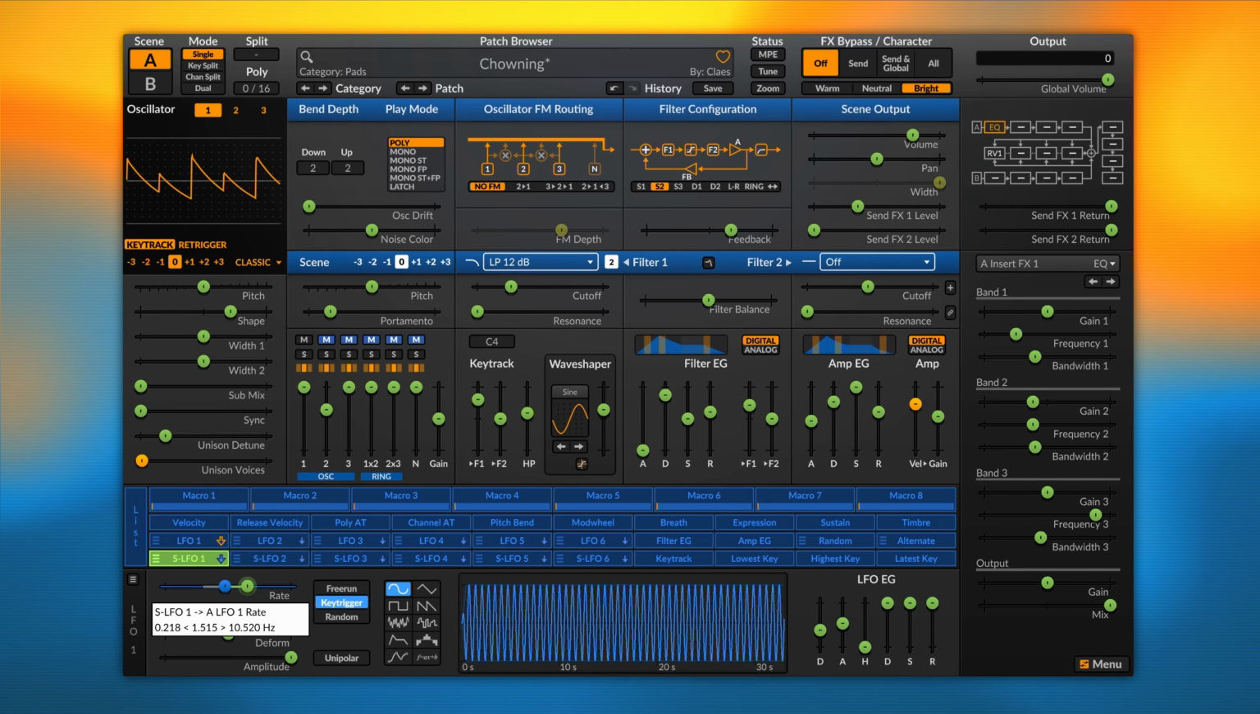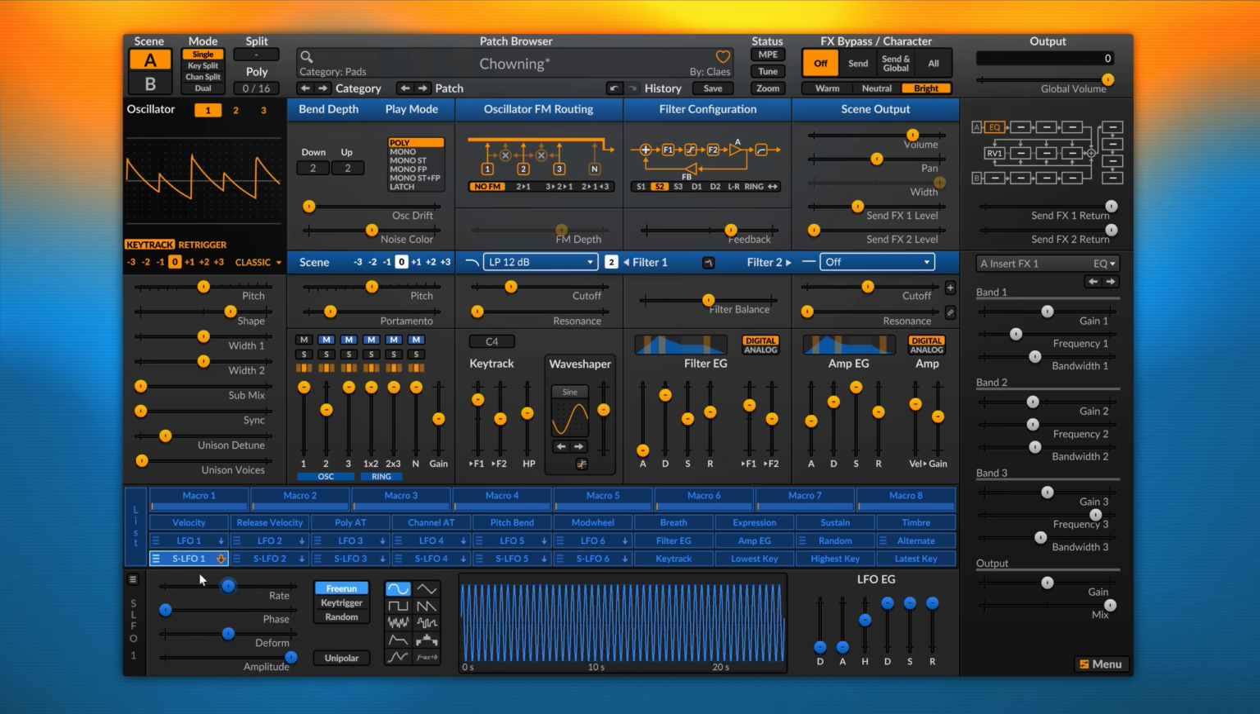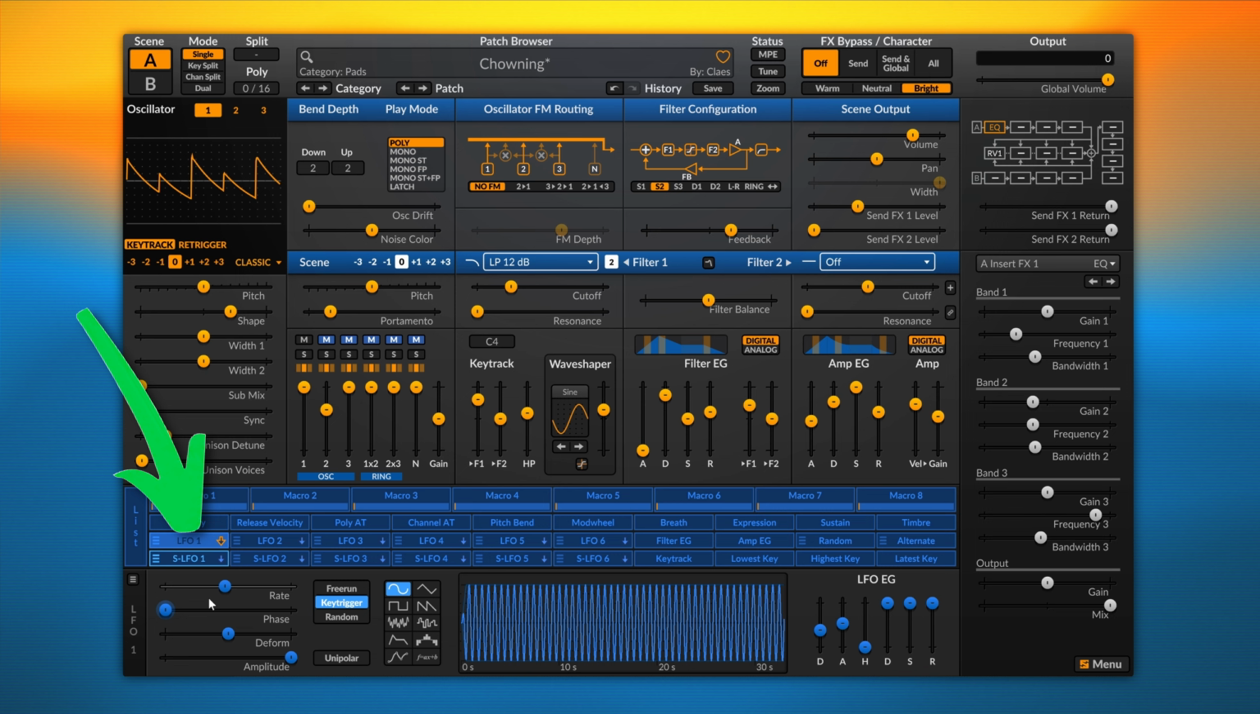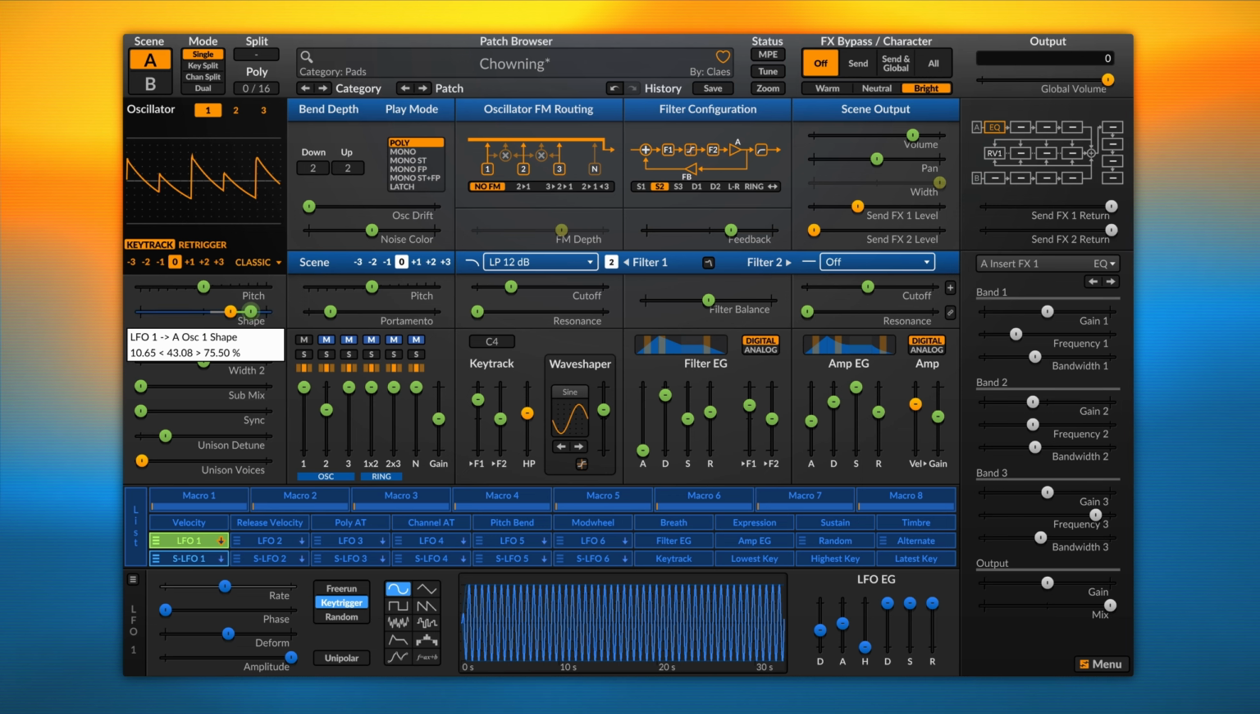Now we can adjust the amount of modulation we want to apply to the rate. Something like this should be fine. We can click scene LFO once again, and now the LFO 1 rate is modulated by scene LFO. And as we can see, if we move the cursor over the rate knob, scene LFO will turn green, indicating that we linked the two LFOs correctly. Now we can use LFO 1 rate to modulate shape once again, and let's have a listen.